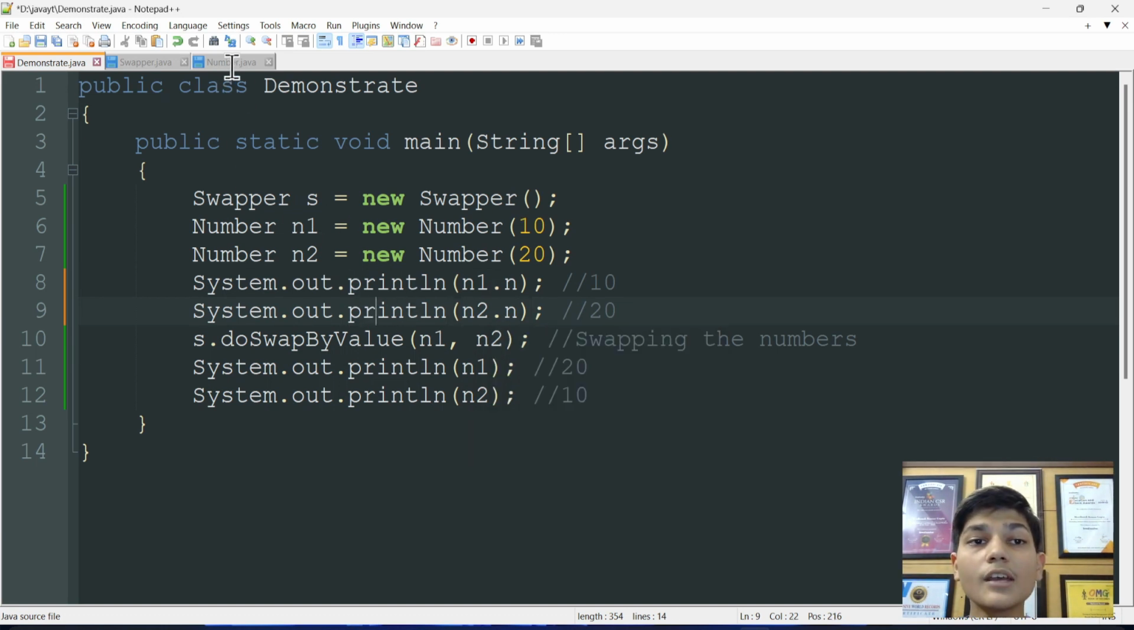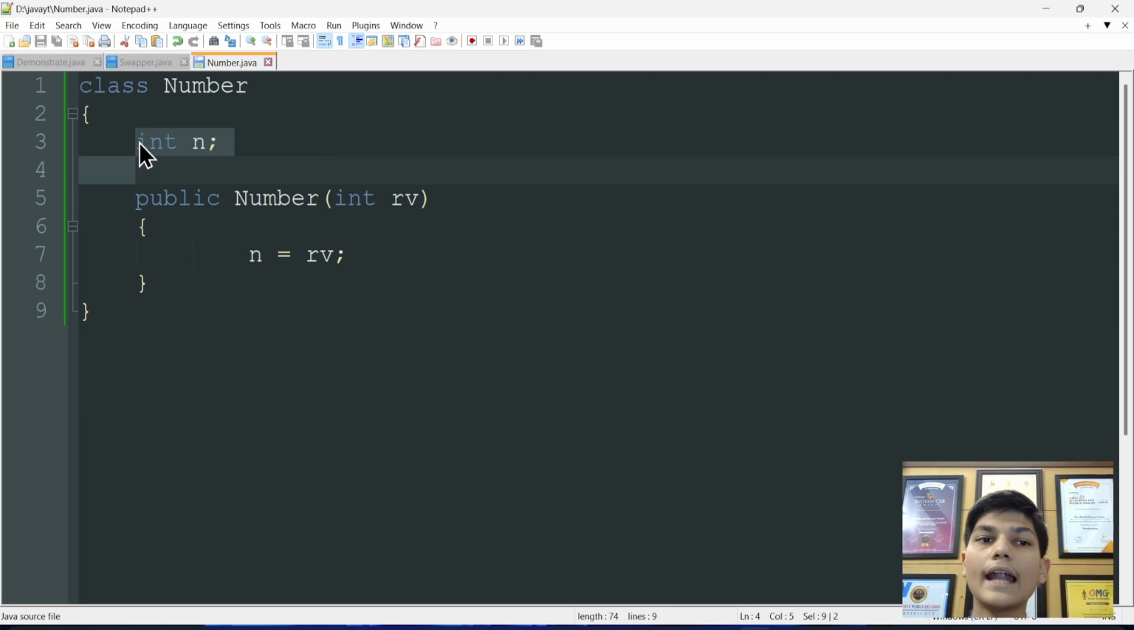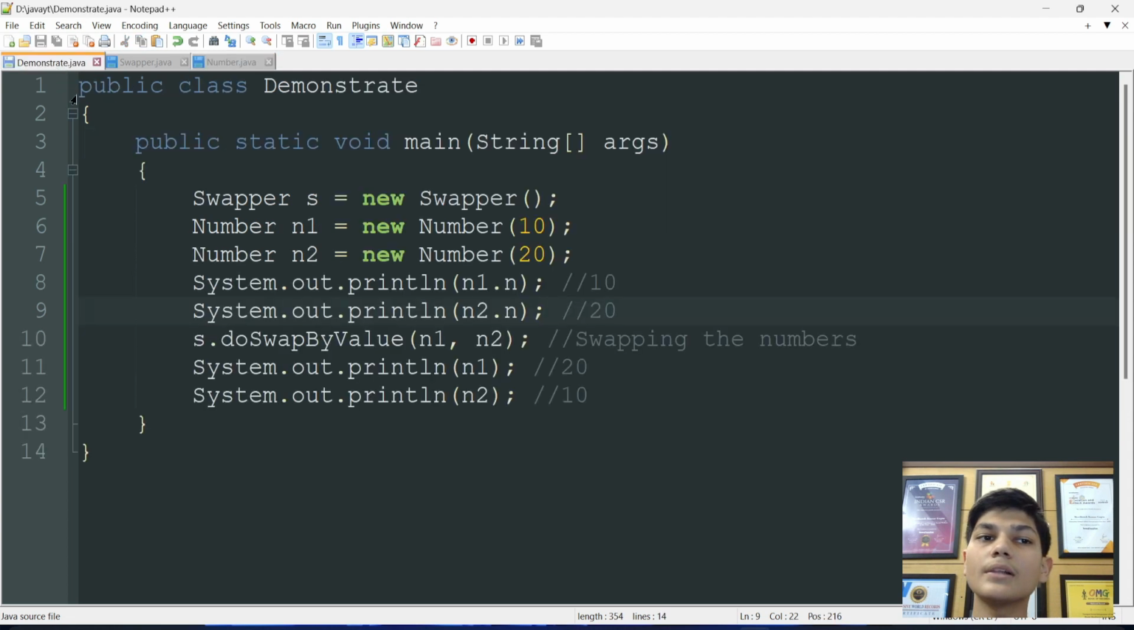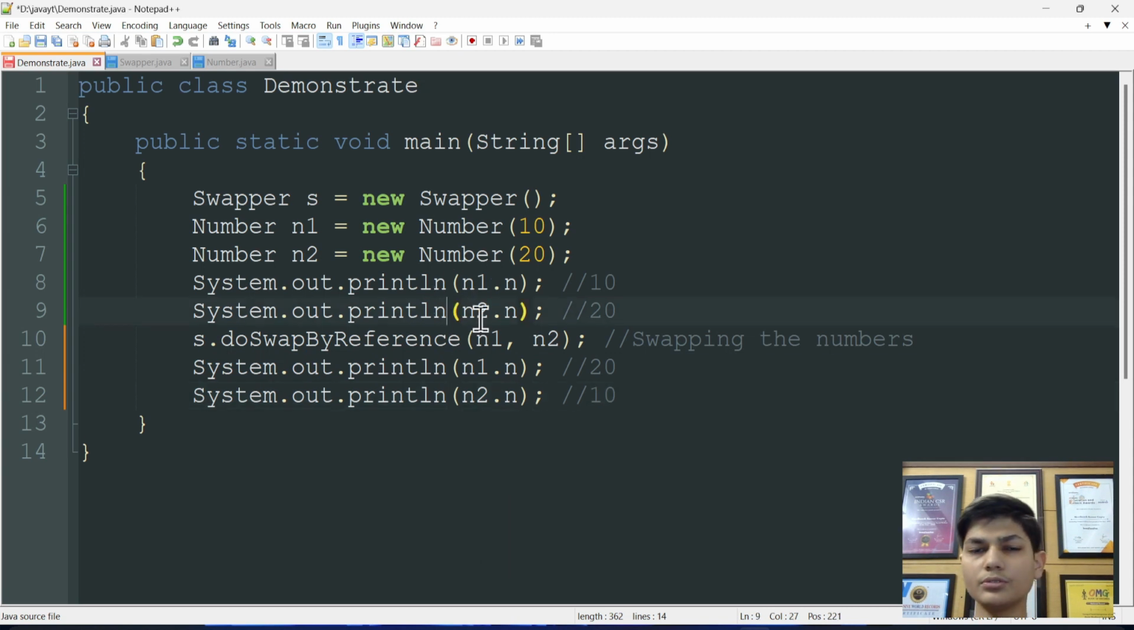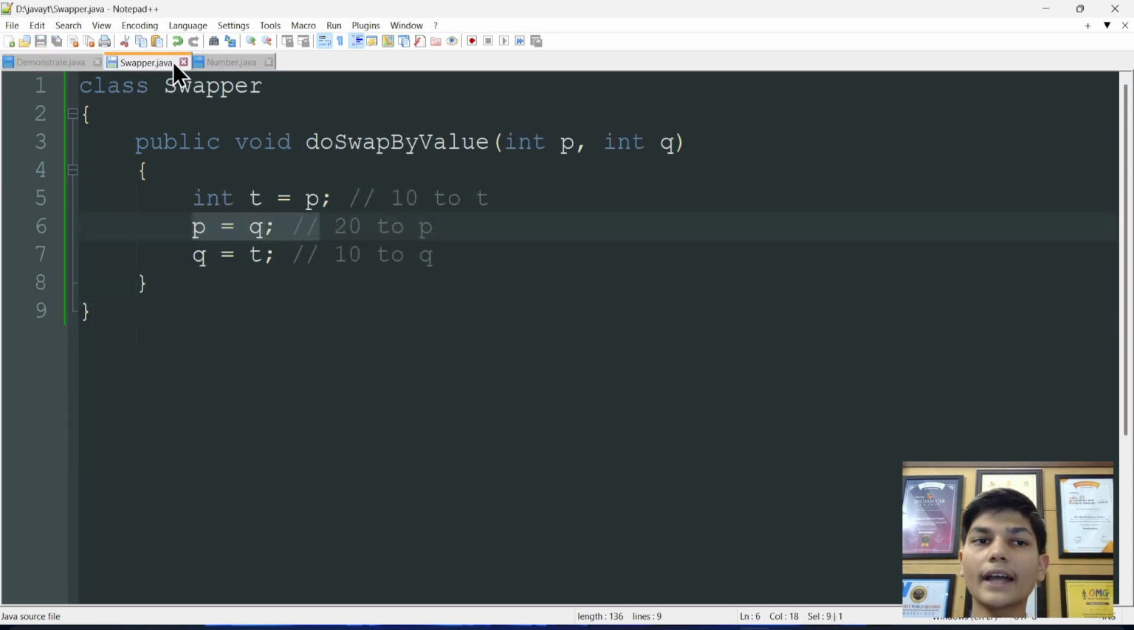N is the non-static variable present in the Number class, and since it is non-static, we can access it with the help of the reference variable, and we have the reference variables N1 and N2. So we can easily access them with N1.N and N2.N. Simple. Now we will pass the reference variables only, swapping the numbers by reference. So instead of doSwapByValue, we have doSwapByReference. Again, we will print it. So the demonstrate class is completed and let's go back to the Swapper.